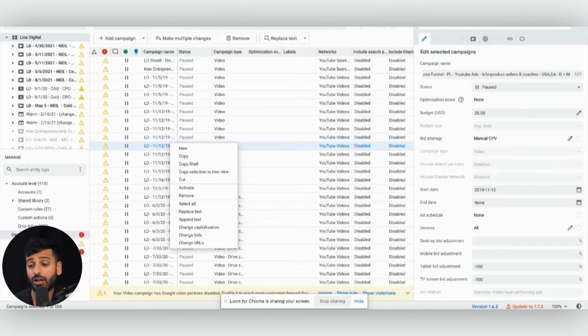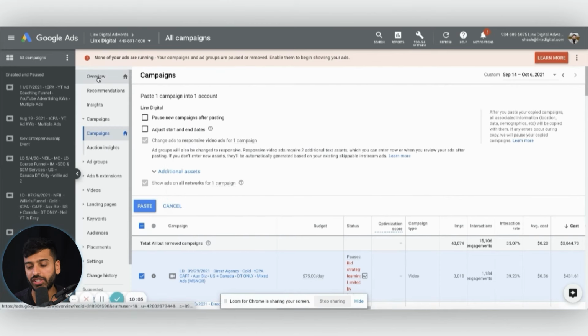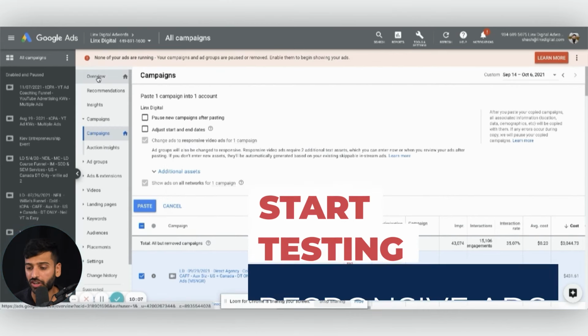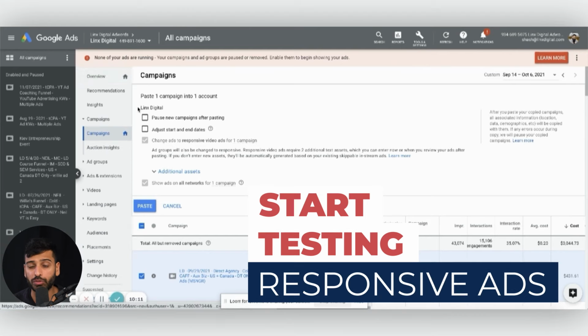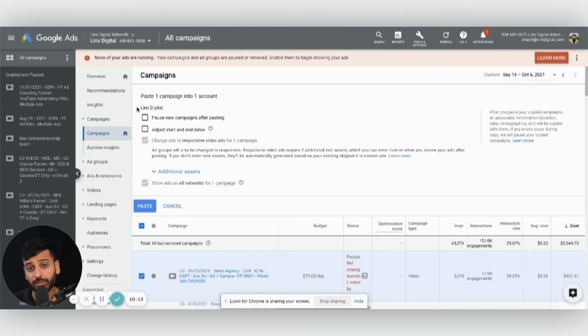So yeah, guys, I don't know how long those will last, maybe a couple of months, but just a heads up, I would highly encourage you to start testing out responsive and really start mastering it. But for those of you who want to keep using those old ad formats or keep your winners, those are a couple of ways you can do that.